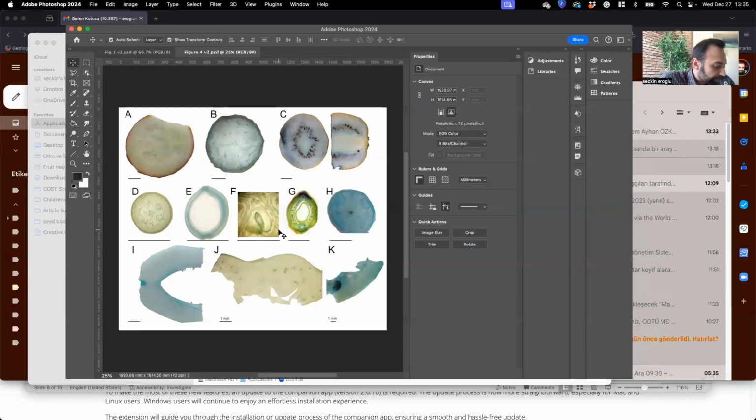Okay, so I will first tell about layers, and then I will tell about how to put the letters.